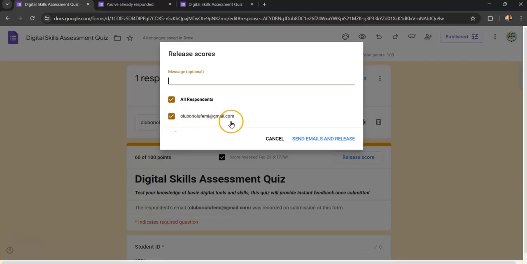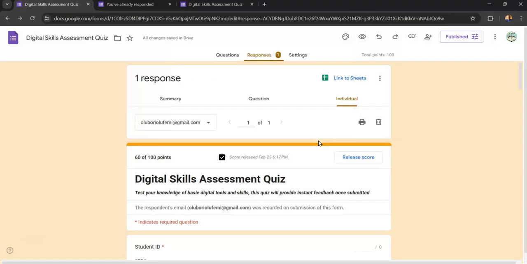You see that we have the responder. If it's more than one person, let's say 10, 100, even 1,000, it will list all the emails, and then you're able to send the email and release their score, and automatically Google Form will release that score.